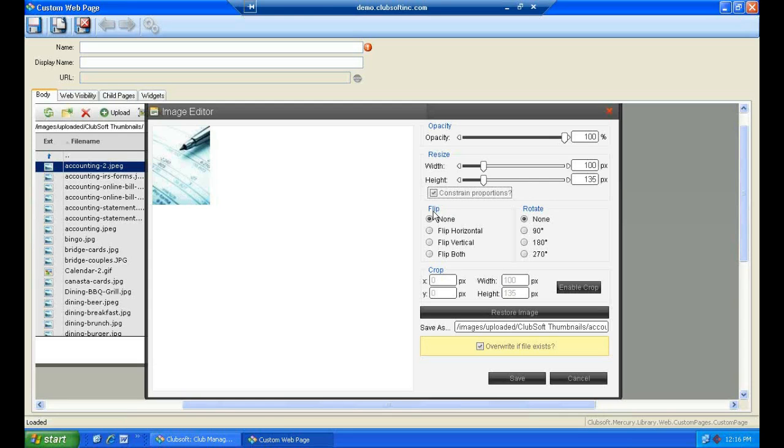Often, if you're like me, sometimes you'll upload a picture and you'll realize it's sideways. You just forgot to flip it. Here we've got the option to flip horizontally, flip vertically, both. You can also rotate your picture. So if really it's supposed to be backwards, then this is where we want it to be. Additionally, you can also crop your picture.